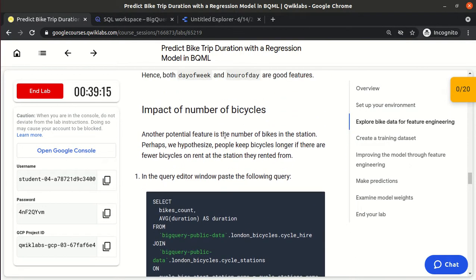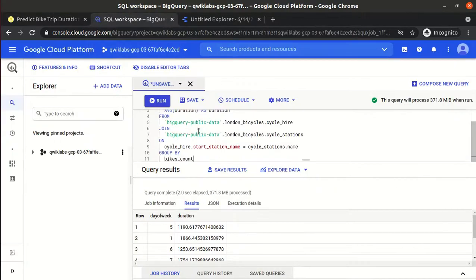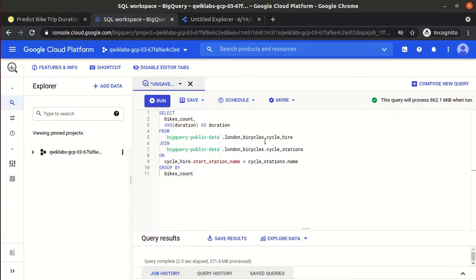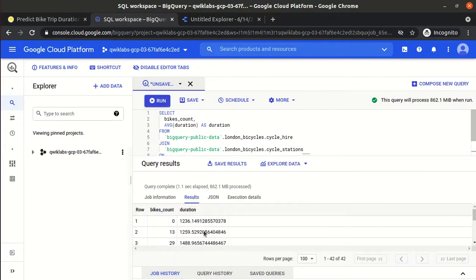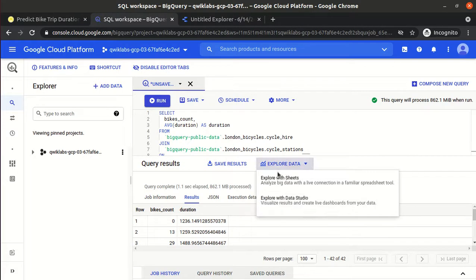Impact the number of bicycles. So we have another field as well, the bike count. So again we will see whether the bike count column is really required or not. So how will we know? Just compare and see the trend, if there is any trend between the bike count and the duration. Let's see. So we will just select the bike count and the duration from our whole data set. Okay, we found some output, but first explore it.